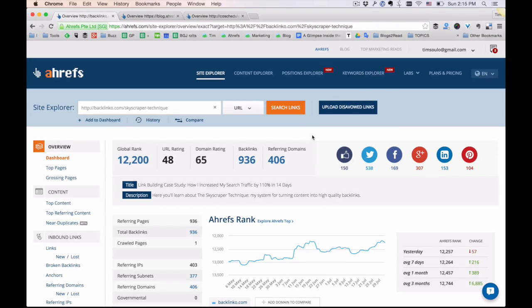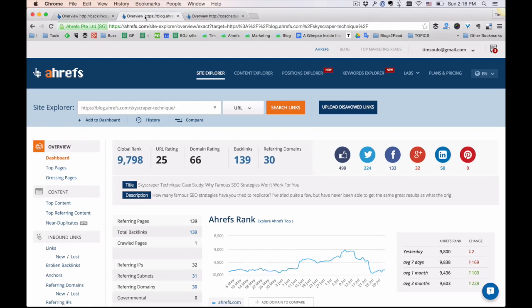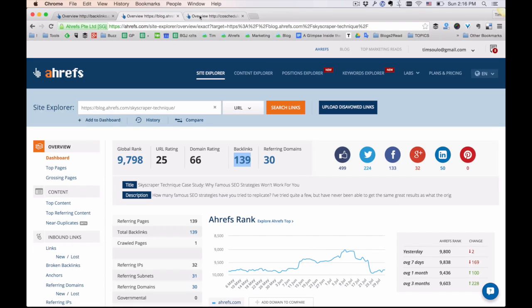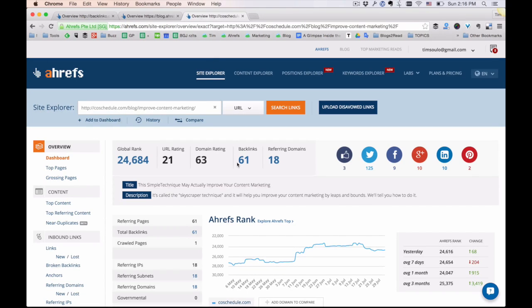First of all, take a look at the amount of backlinks pointing to each of the posts. So the first one is Skyscraper Technique by Backlinko, and we can see that there are 936 backlinks. That's a ton of backlinks, you guys. Our article that ranks number 3 has only 139 backlinks. So this actually explains why the article by Backlinko ranks above it. And the last one is the post on CoSchedule blog, and it only has 61 backlinks.